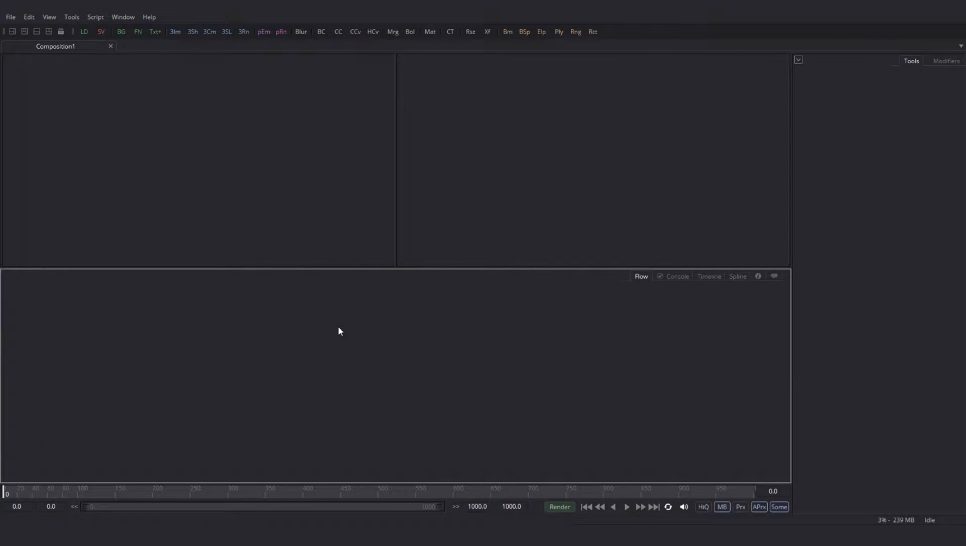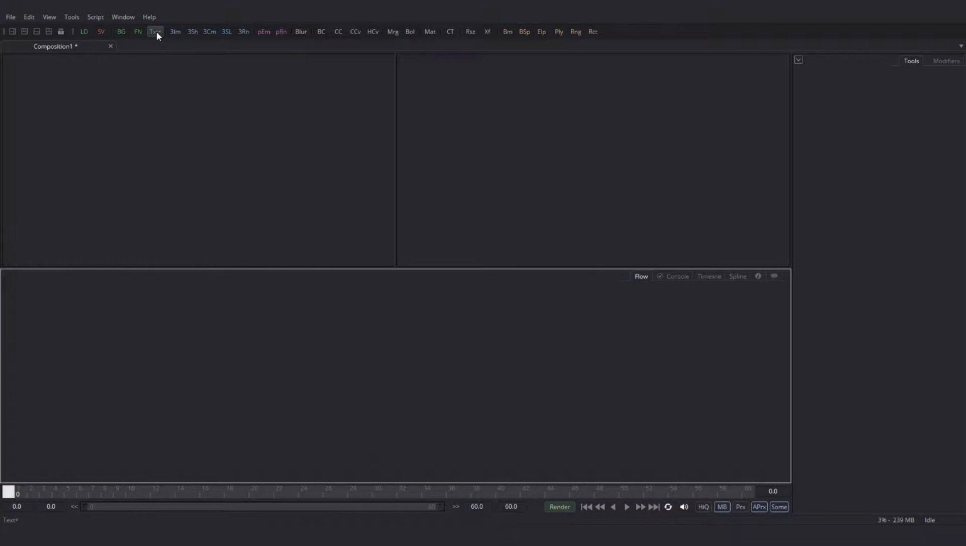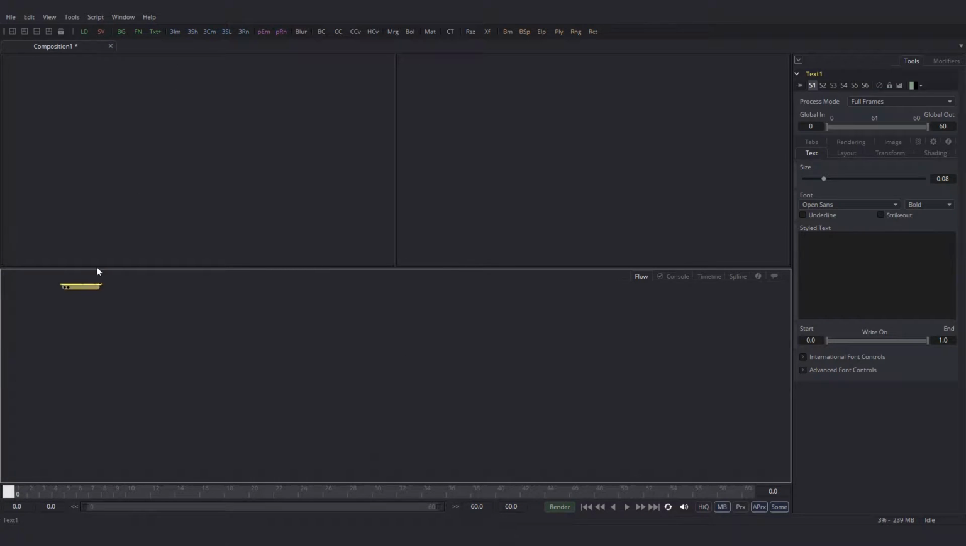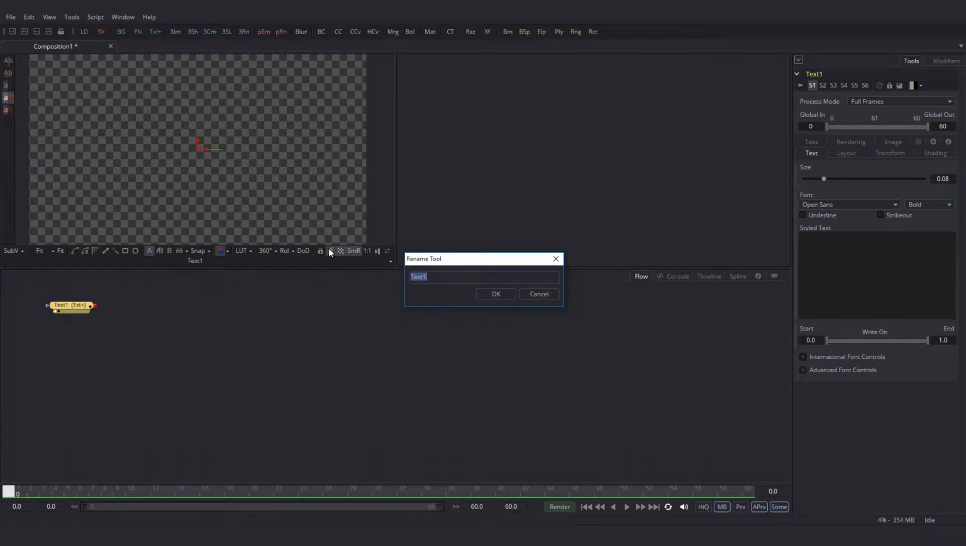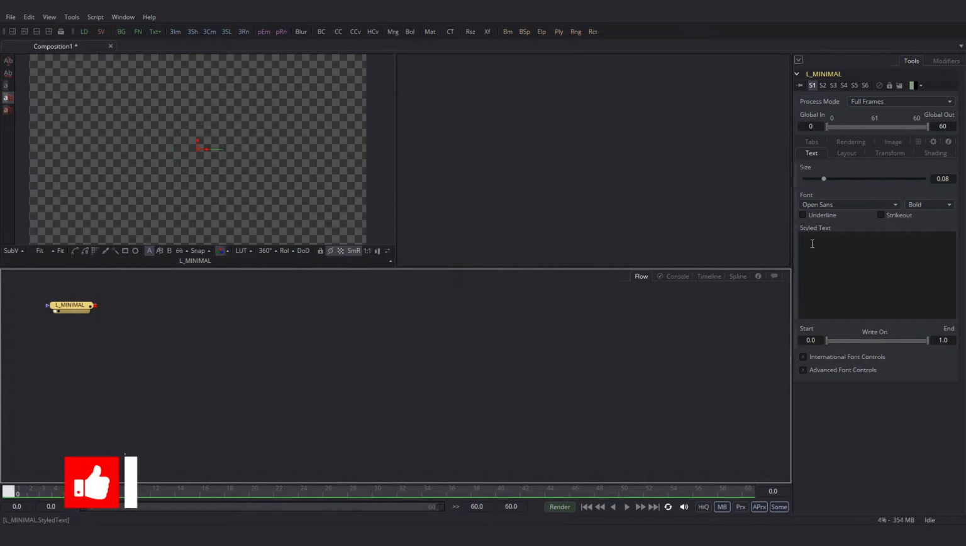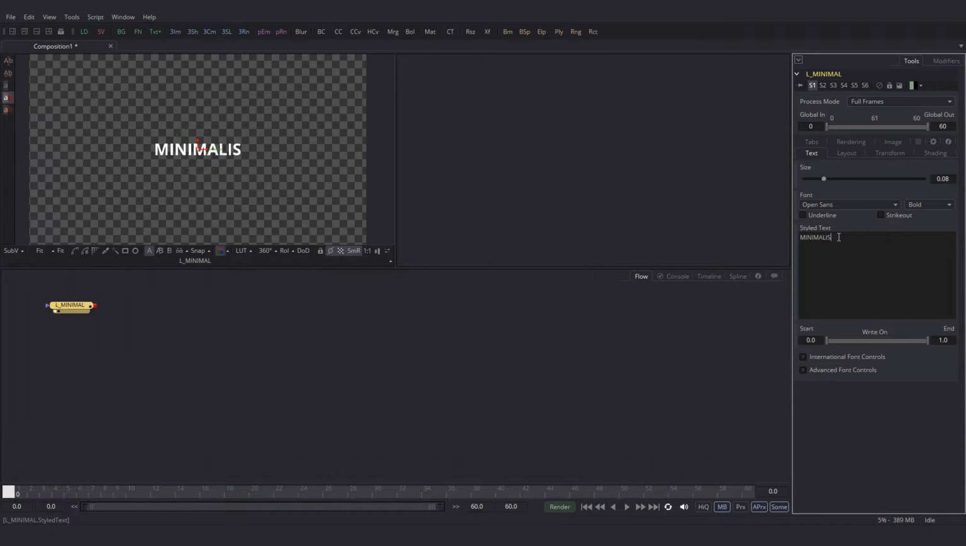So let's get started. First of all, I'm going to set the time range to 60 frames. Then I'm going to click on this button to add a Text+ node, drag it to the viewer, fit, select this. I'm going to rename the Text+ node by pressing F2, call it L_minimal. Type in the text for the Text+ node, that would be minimalistic.